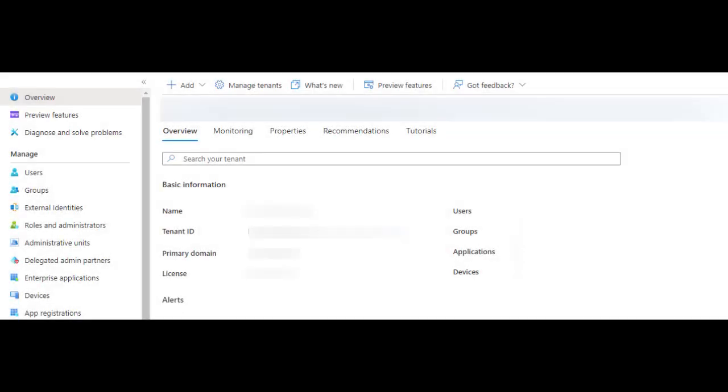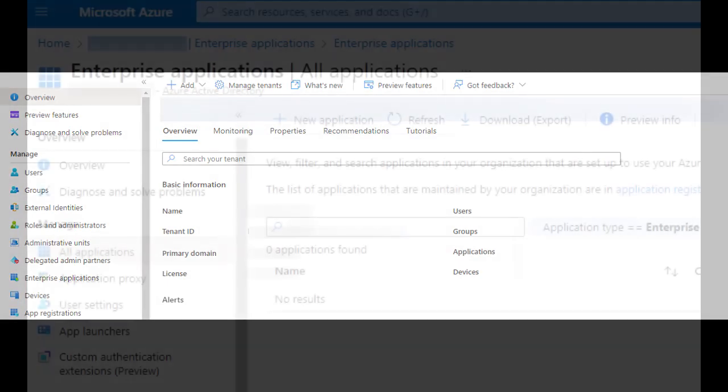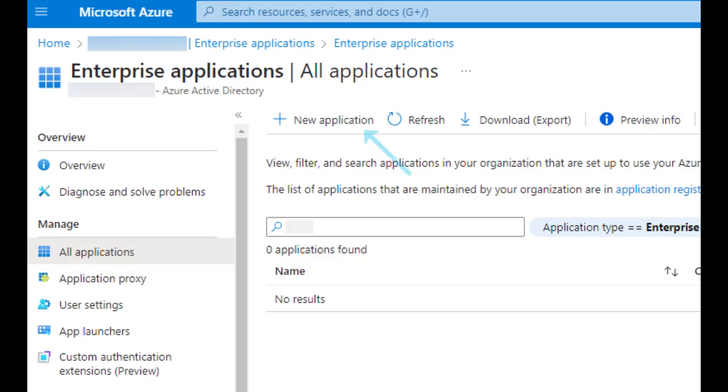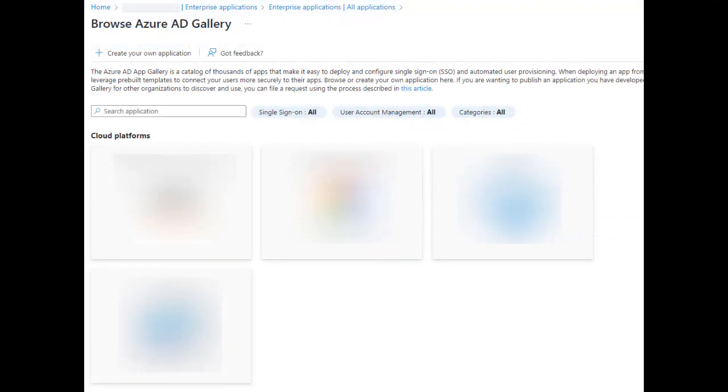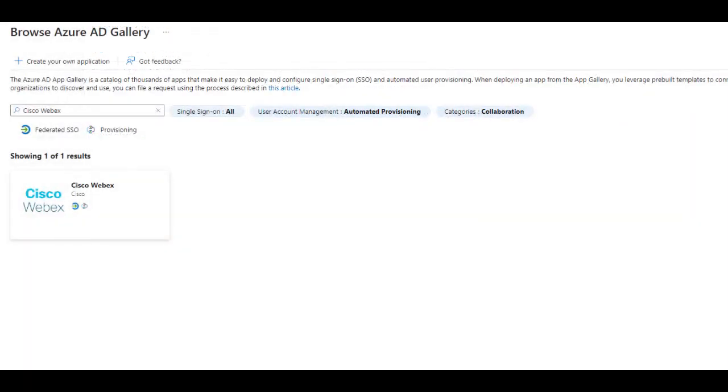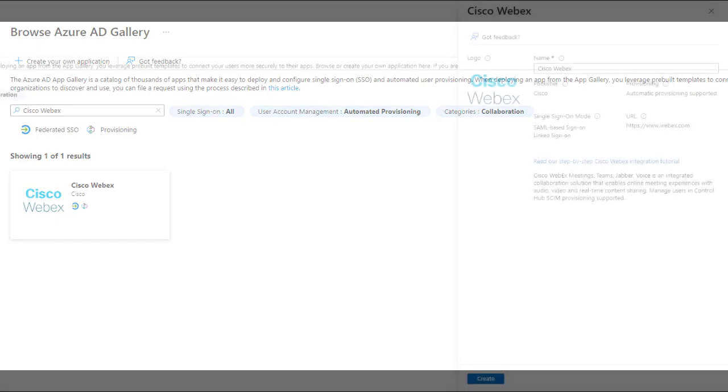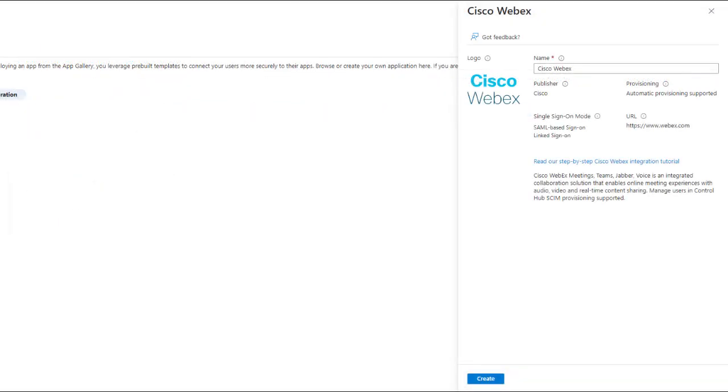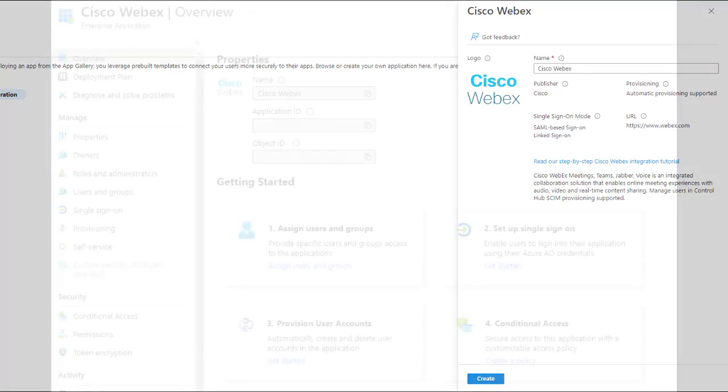Now over in Azure AD, we need to create the enterprise application in Azure AD. Within Azure, navigate to your enterprise applications on the sidebar and select New Application. Once you select this, you'll be presented with the Azure AD App Gallery. Here, you'll search for Cisco Webex in the search bar and select the icon that looks like the one here. Once selected, you'll see a side panel open giving you more information about the enterprise application. Click Create at the bottom.